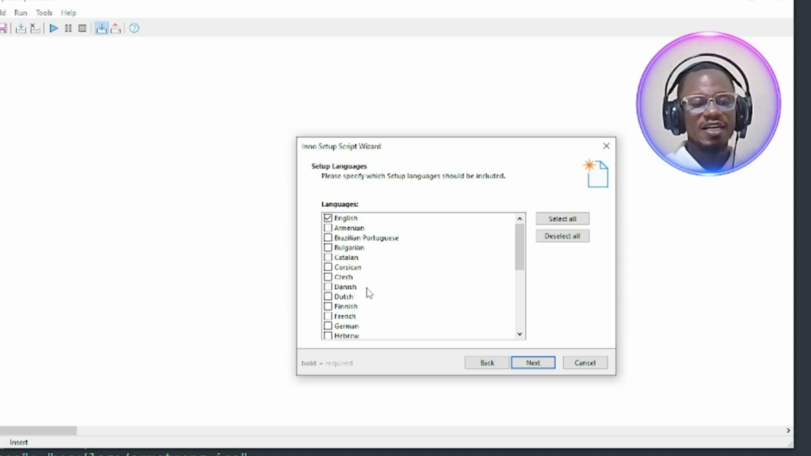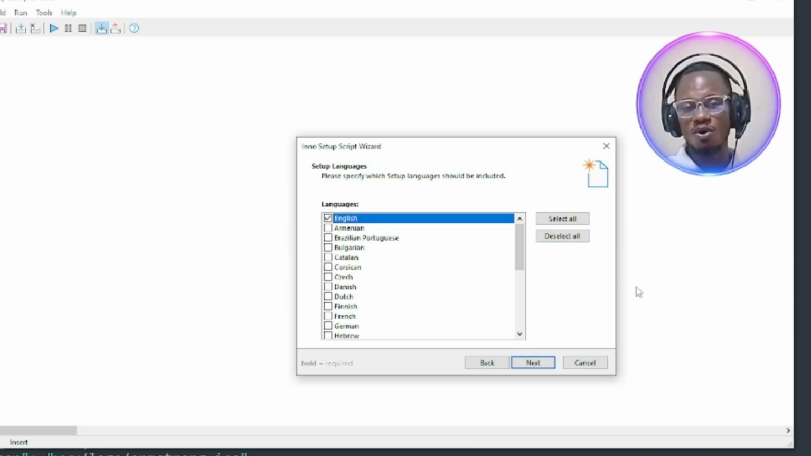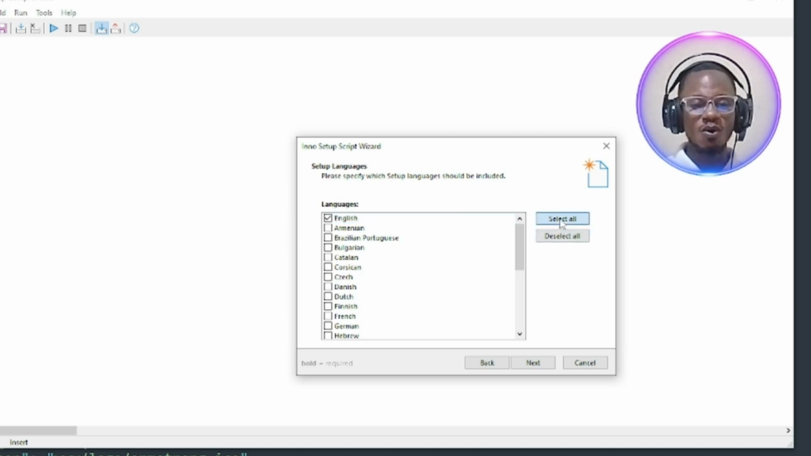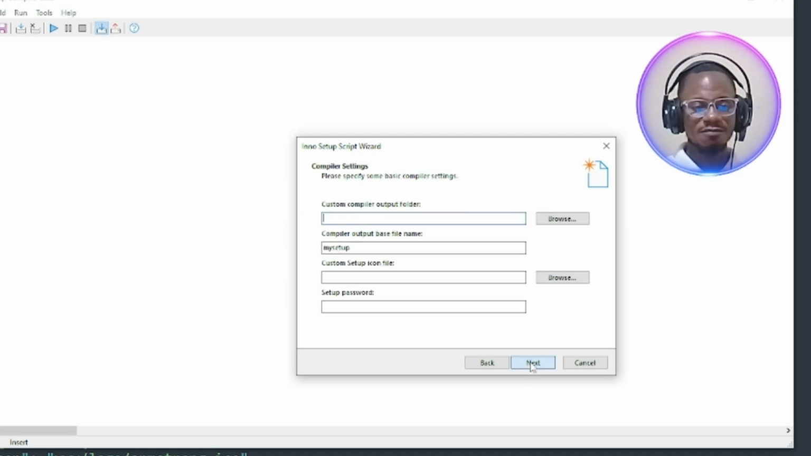Well, I always prefer, when I'm building an application, to think about other people also. Okay, so I'll select all. But if you know you don't need all, you can decline all and select only English, and you are good to go. But I want that when they are doing the installation, they can select a language, and it will just convert everything to everybody's language, so everybody can just use the app. So I'll just select all and then click on next.